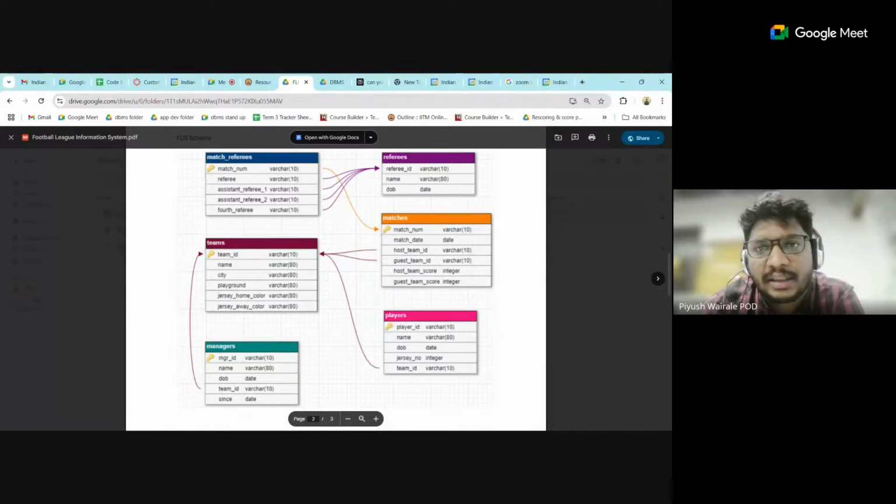After that I can create the referees table and then a match_referees table. Okay, so this is how I can create this particular one.